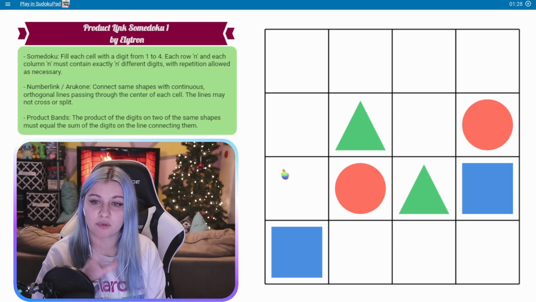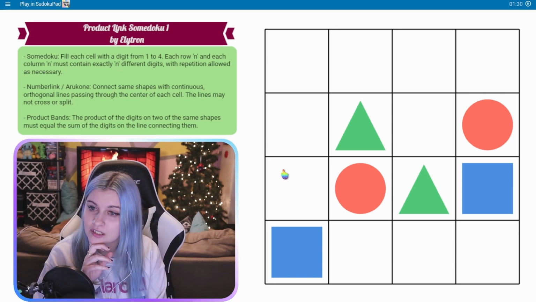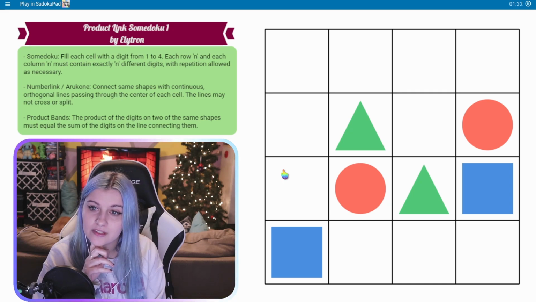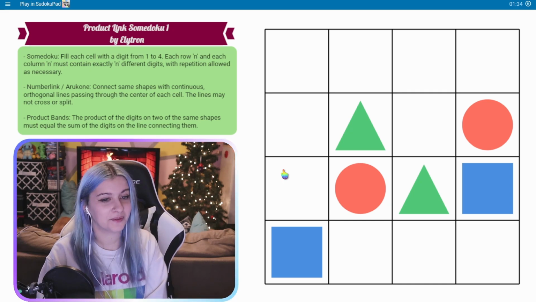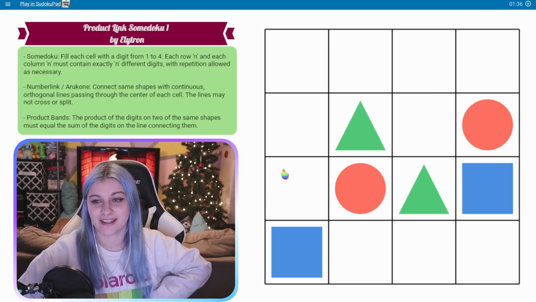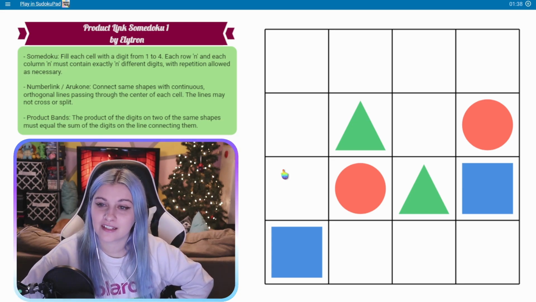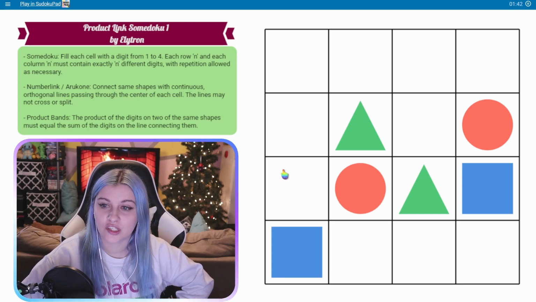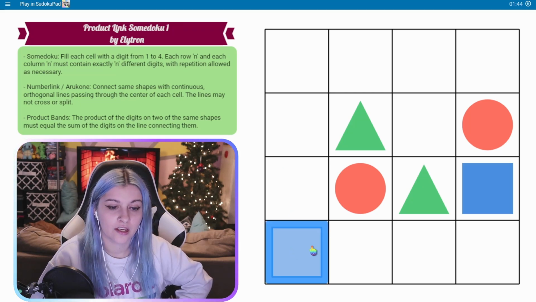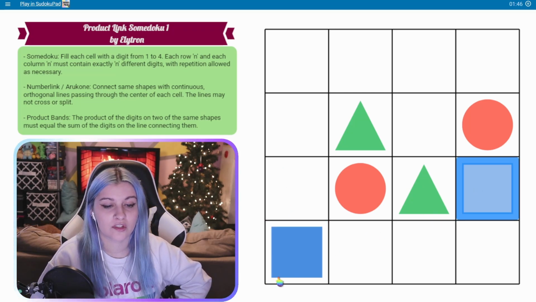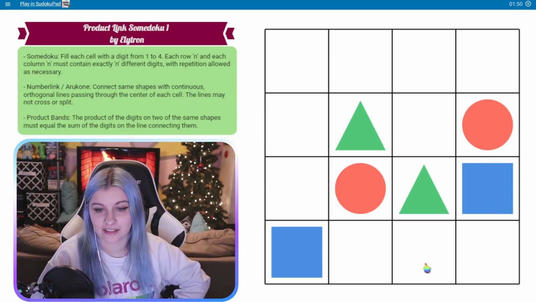Okay, we also have product bands. The product of the digits on 2 of the same shapes must equal the sum of the digits on the line connecting them. Ooh, I was wondering how the numbers would come into play there. Okay, so this square times square is going to be the same as the sum of the digits connecting the squares.